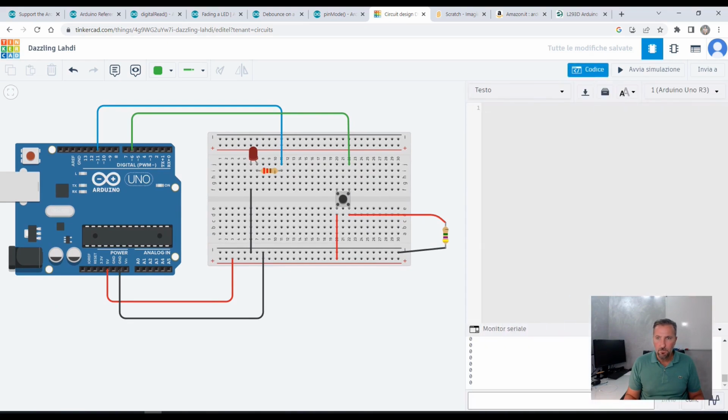So what do we need to do in terms of code? Well, first of all, obviously we need to set up our usual setup function and loop.